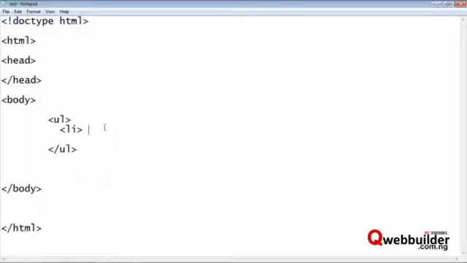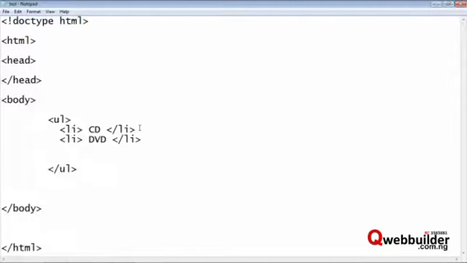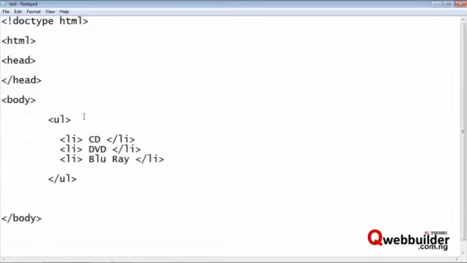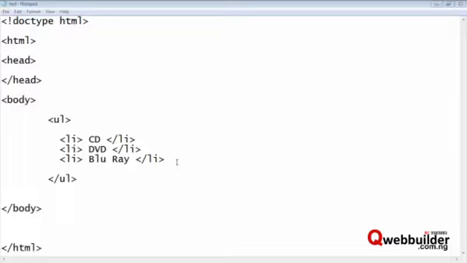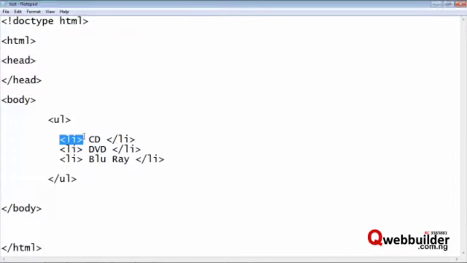Let's imagine we're creating a menu for our website, and we want to sell CDs, DVDs, and Blu-rays. The first list item that we'll put will be CD. We'll close that, and we can just copy and paste that, and create another list item for our DVD. And let's create a list element for Blu-rays. Okay, great. Let's create a space there, and now this is nice and neat. Now we've got our nice list that we want to display on our web page. Of course, we use the list tag to accomplish that.